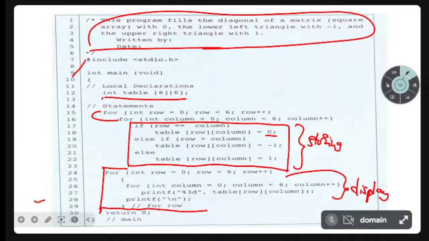In two dimensional, the first one is related to rows, the second one is related to columns. And remember, the first loop controls the rows, the second loop controls the columns. Remember that. Two-dimensional array means rows and columns will be there. The first for loop controls the rows, the second for loop controls the columns.